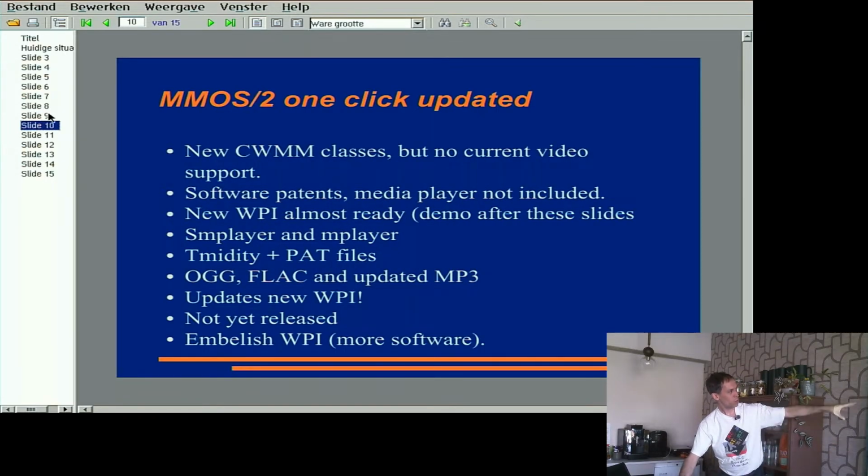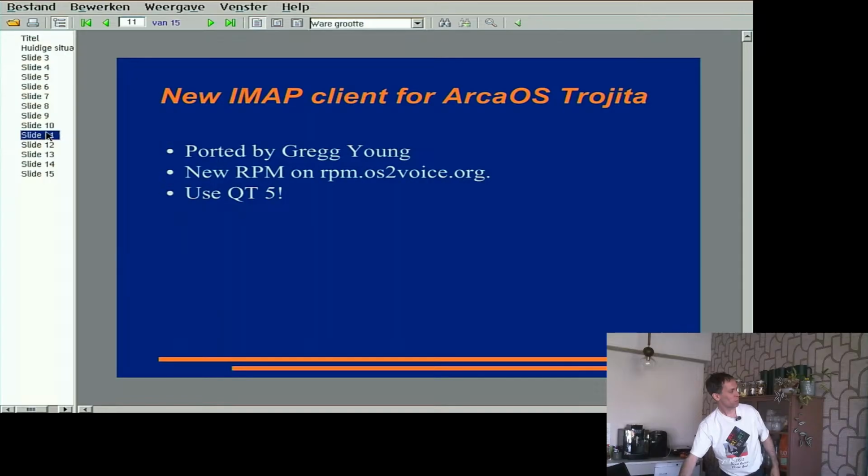Now break down that whole facade of searching, and then you get to what I already described. This is the MMOS/2 stuff. We now have a new IMAP client for OS/2, which was supported by Greg. Thank you, Greg. Is it perfect? No. But if you want, we have an alternative next to Thunderbird, and it's an RPM. This thing has a gazillion libraries. It's dependent on Qt5. So if you select the Trojita client from the repository, it will check your system: do I have the right version of Qt5 installed? It will download all of that stuff for you.